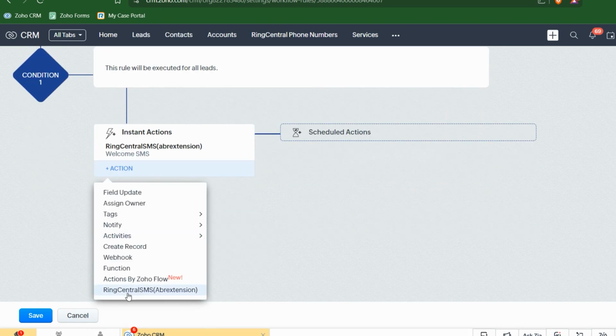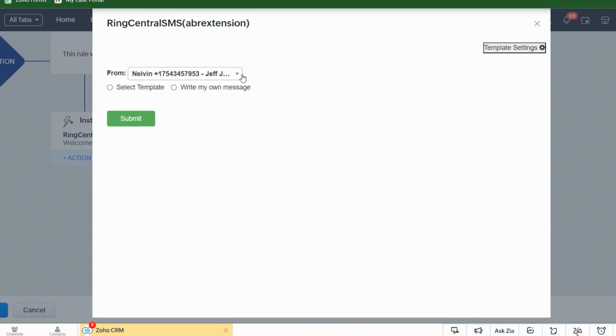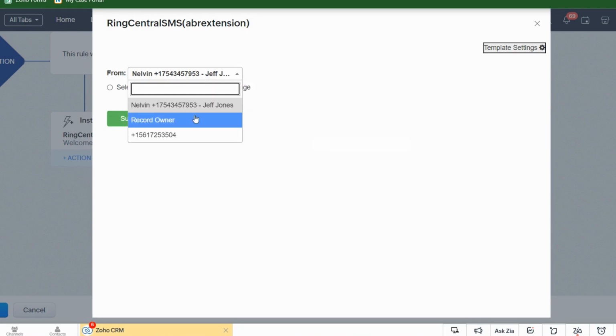Under actions, you will have this new action called RingCentral SMS. When adding this, you just need to do the same thing. Select a from phone number. In this case, it's Nelvin or the marketplace number or the record owner. Normally, we advise to do this based on the marketplace number or the super admin's number. Record owner sometimes causes issues if the record owner doesn't have his or her own RingCentral number added into the CRM. That might cause some failures.